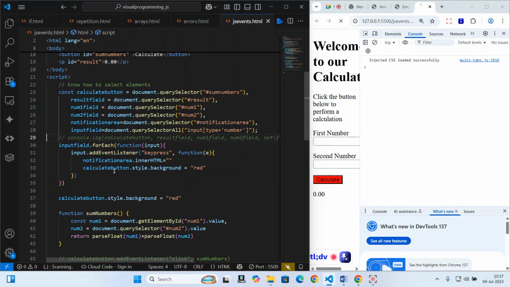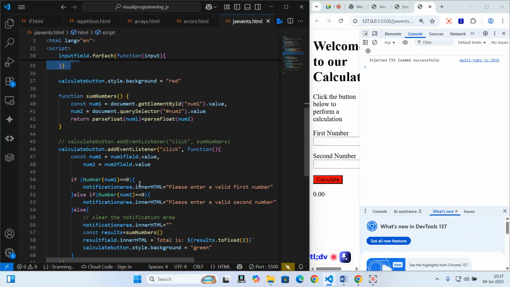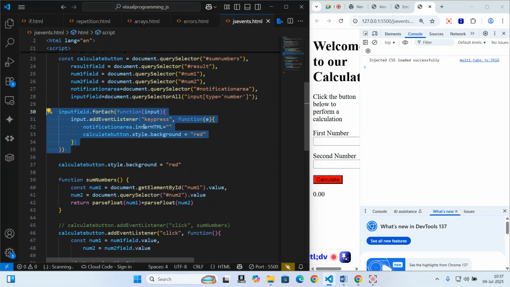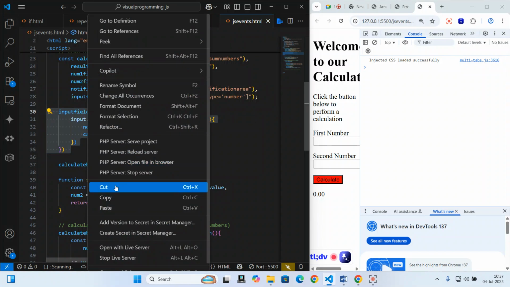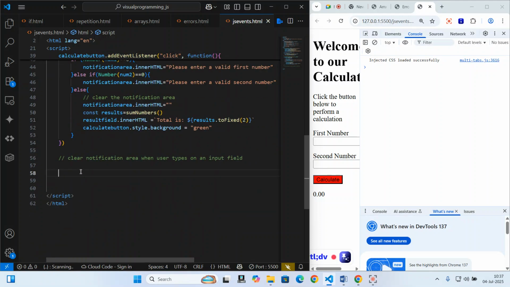Because this one is returning an array of objects, I have to loop through each array element and attach this event manually. So sorry about that. You can still take it down there and it will still work. So this is the mistake that I had made. I'll cut this one, then I'll bring it down here.